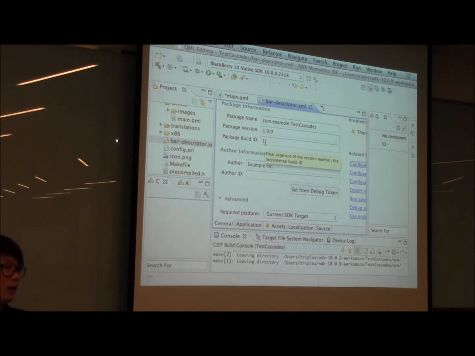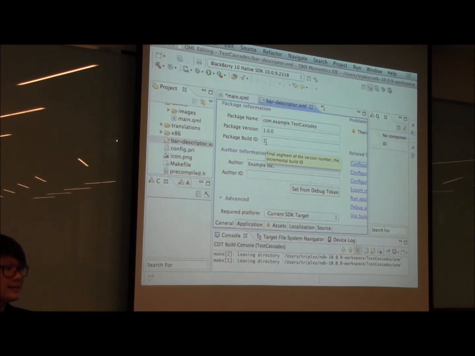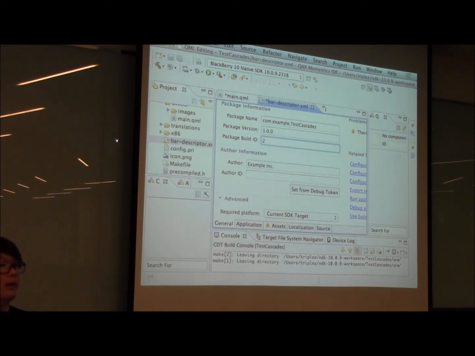So let's say, for example, my application is version 1.0.0.1, okay? And I sign this application. If I build again and sign it again with this version, it will not be able to. What I need to do is increment to 2 or something else. Then I'll be able to sign it again. Understand?